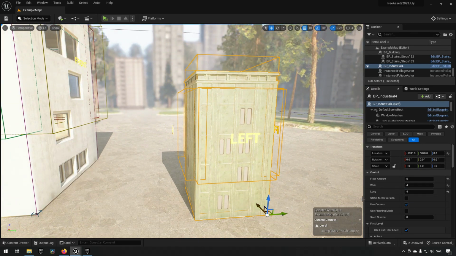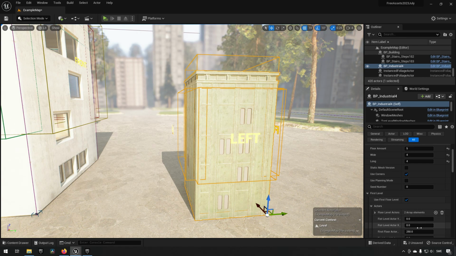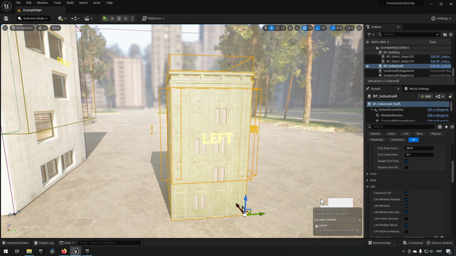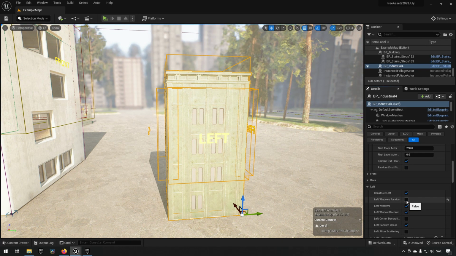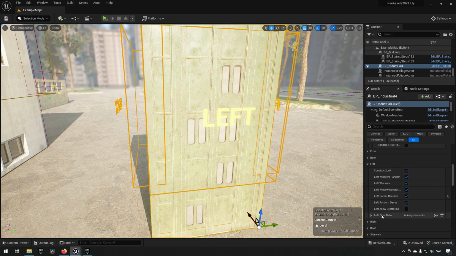Its occurrences of windows and such things can be changed. So this is the left hand side. If we go here and open up the left hand side, we can see here we should have windows at all on the left side, decorations for the windows, decorations for corners, all kinds of different things here.